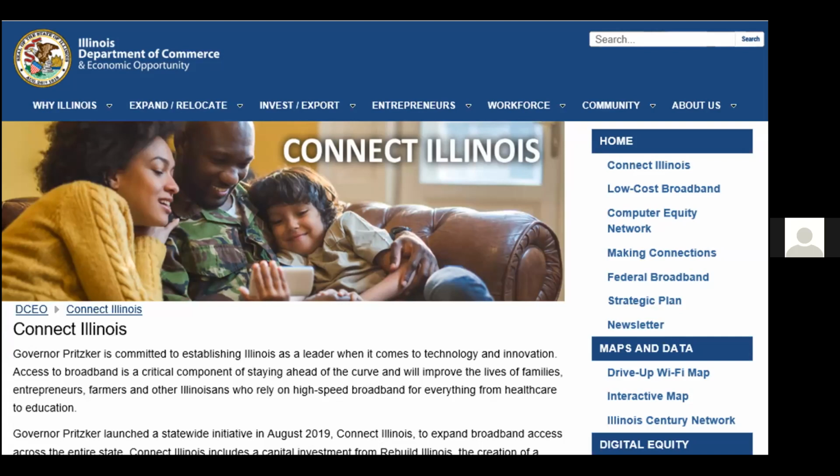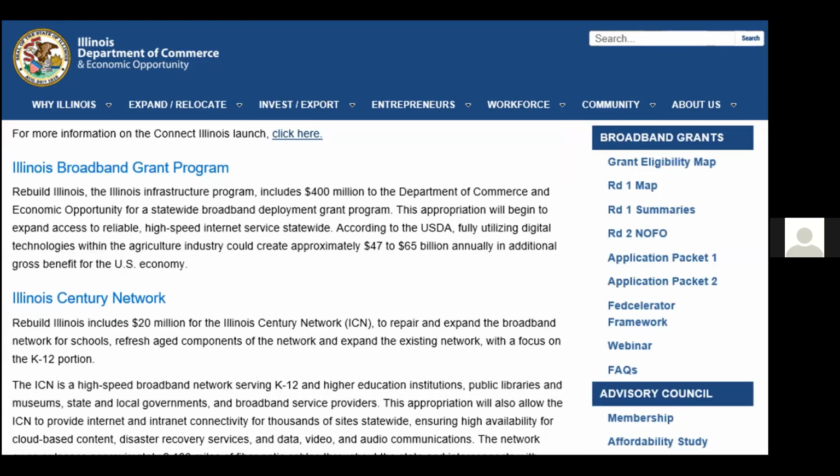If you scroll down this menu on the right-hand side, it will take you down to our broadband grants. And so we've got more material here than we had last year as our program evolves and matures. But what we'll be talking about here for round 2 is the round 2 NOFO that you can see as you scroll down this right-hand vertical menu. The application packets 1 and 2 will make reference to this Fed-Celerator framework, the ways in which we envision state Connect Illinois grant funding partnering with federal funding opportunity.